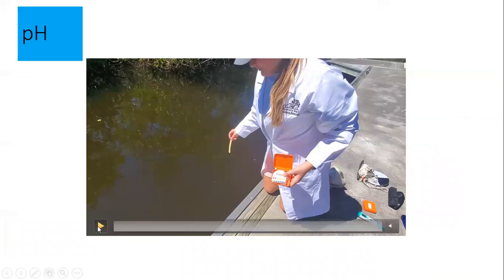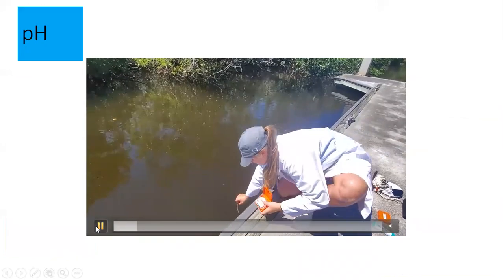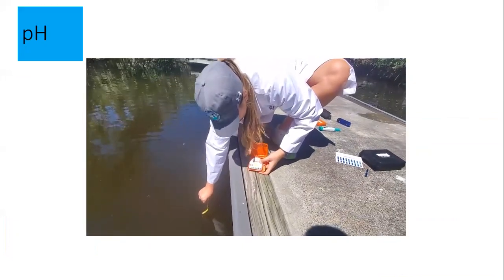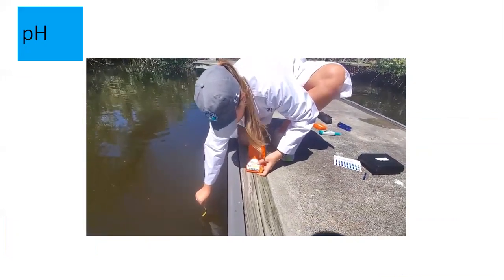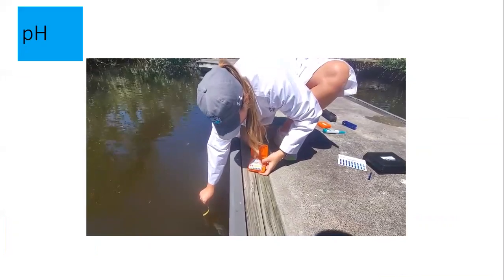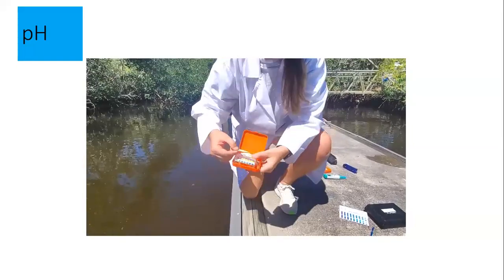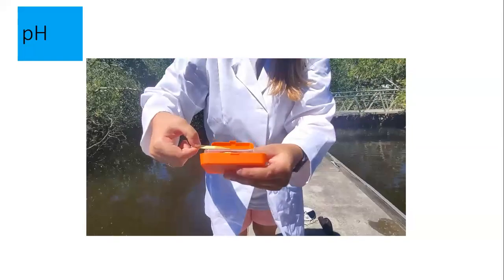In this video, Morgan is going to be demonstrating how litmus paper works. So it's treated with a chemical, and when you dip it in the water, it's going to change color depending on the pH of the water. So if you get warmer colors, red, yellows, oranges, it's going to be more acidic. And if you get a green or a blue, it's going to be more basic.